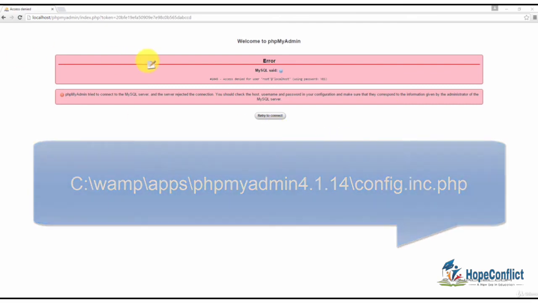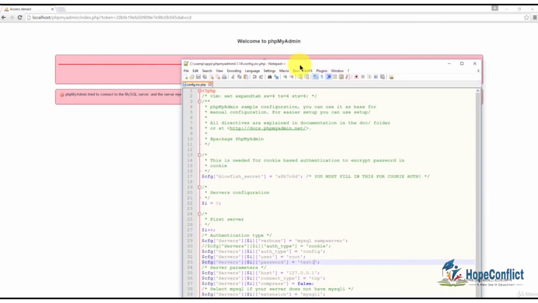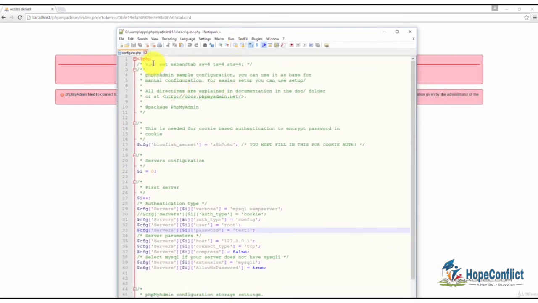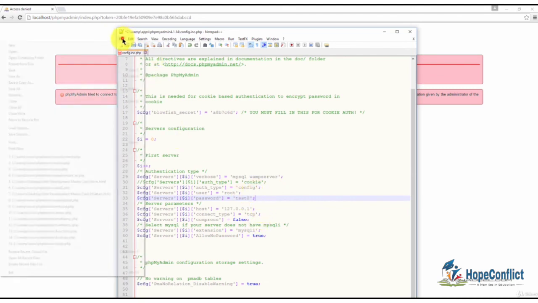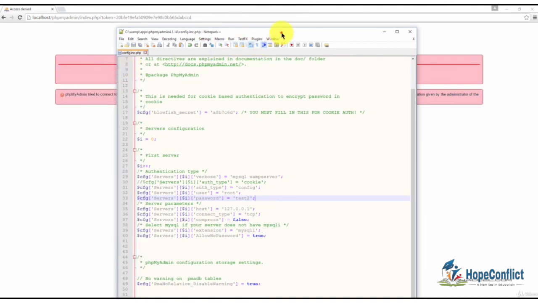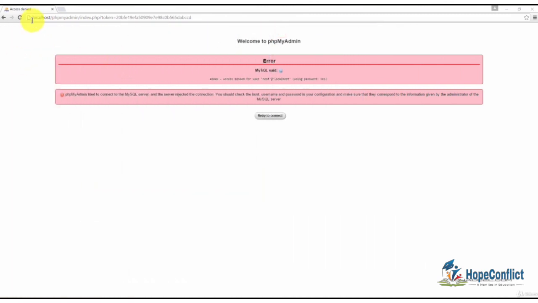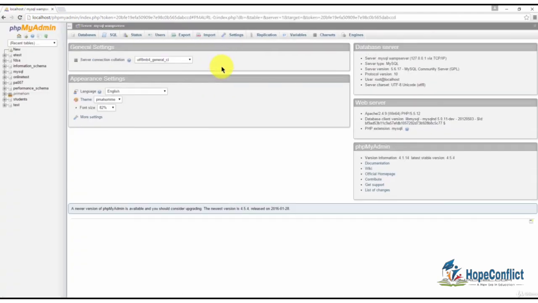Once you've opened that file, it looks like this. You're going to scroll down to this line here, line 33. You're going to have an empty area here. I have my old password, and I'm just going to change it to my new one. Now make sure you save the file and then just refresh your web browser and you can see that we're now connected again.